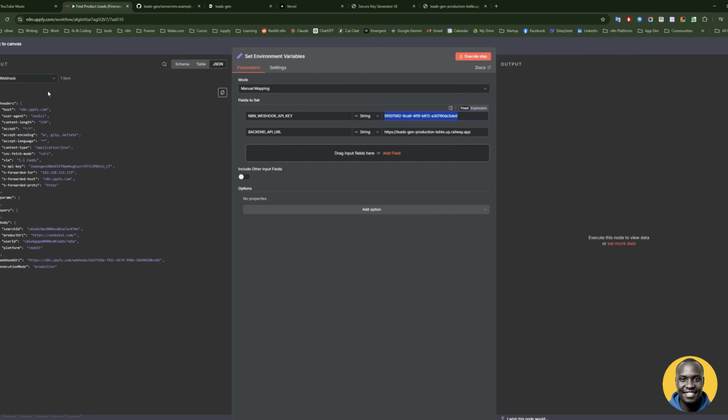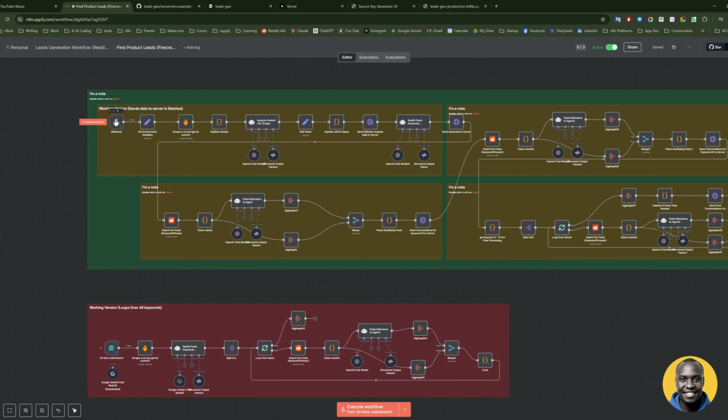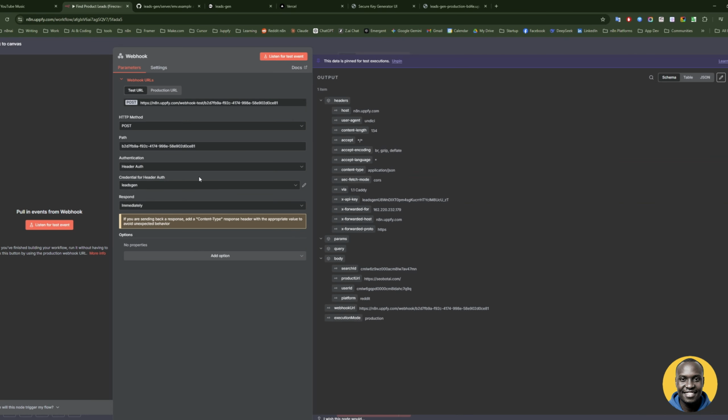Just copy the API key so that you can also set it up on the webhook trigger node. Let me quickly explain why we are doing this here. So I said we have the authentication on the webhook trigger node for incoming requests. When we are sending data from our server to n8n, we are going to require that that data has an authorization header for us to process it.